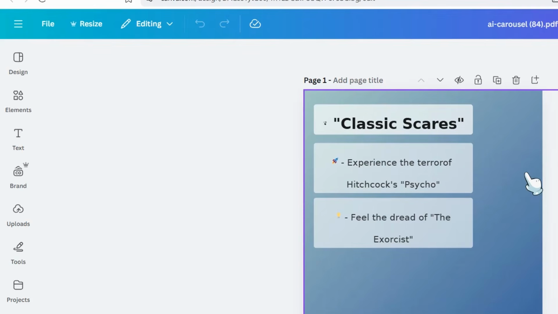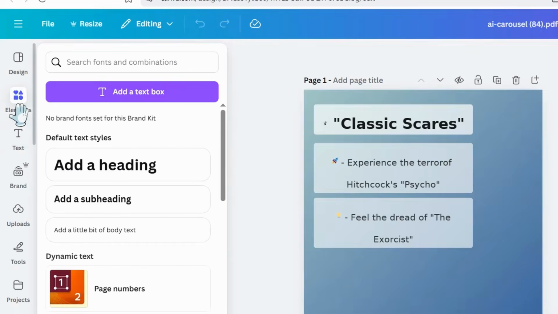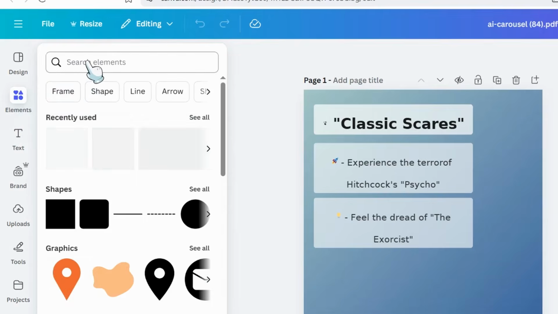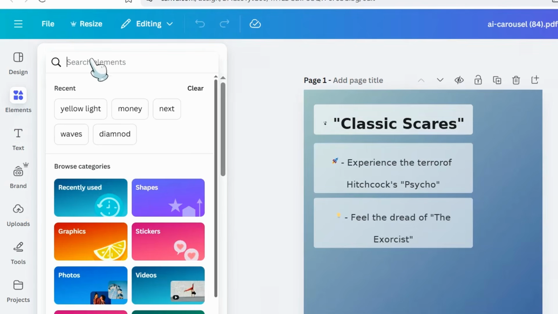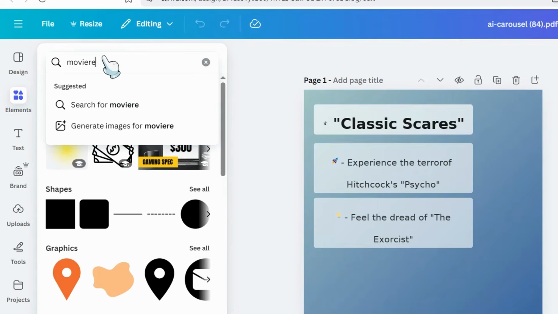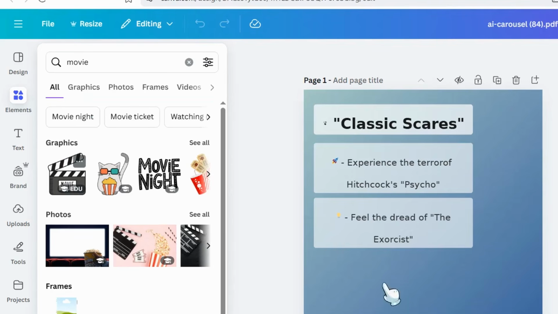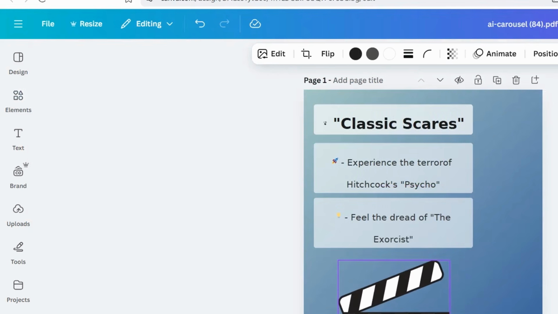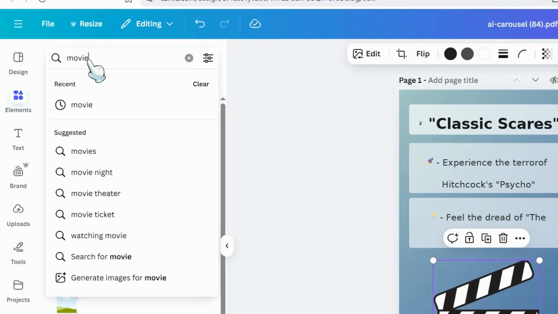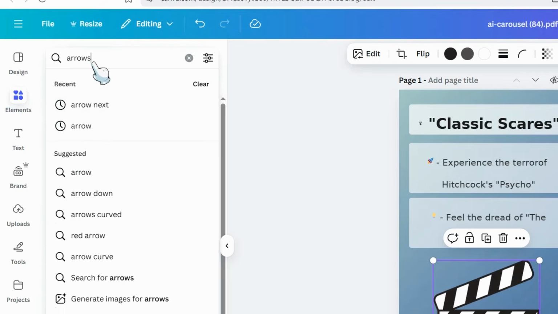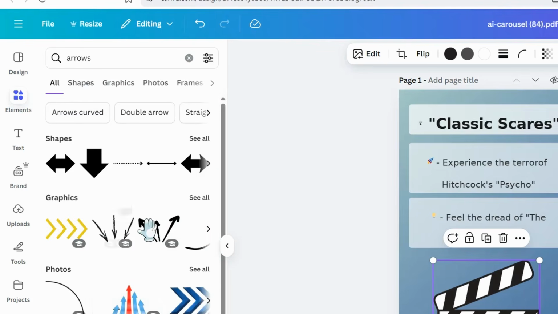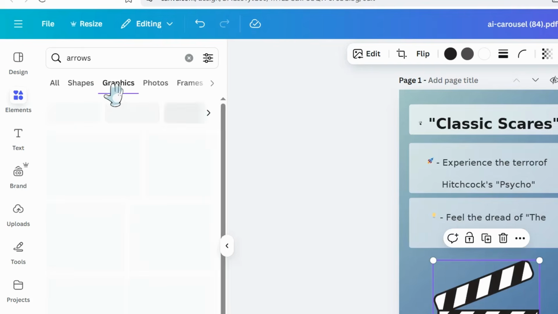So for example here, if you head over to the elements section on Canva and look for anything relevant to this topic, like movies for example, or a brand logo for yourself. For example, you can insert this movie, okay, and I will do this one, for example. Or add something like arrows to direct the customer to swipe from right to left and so on, shapes, graphics, and I will select this one.